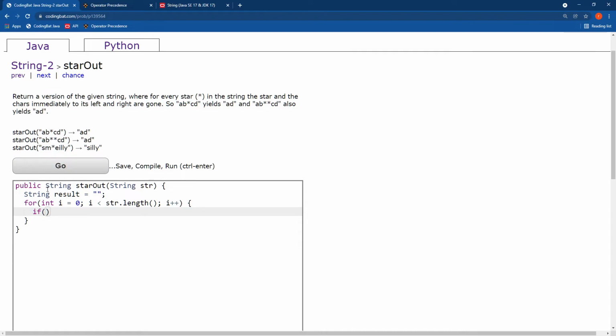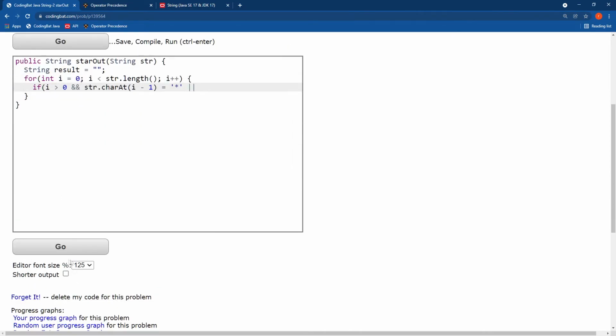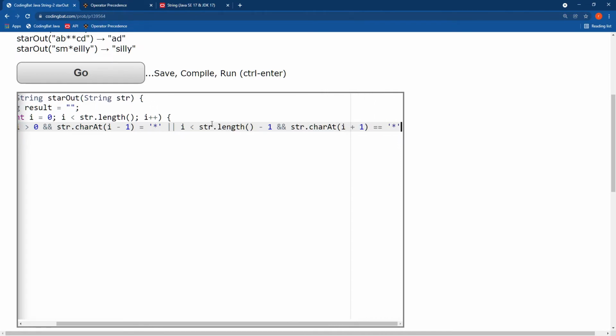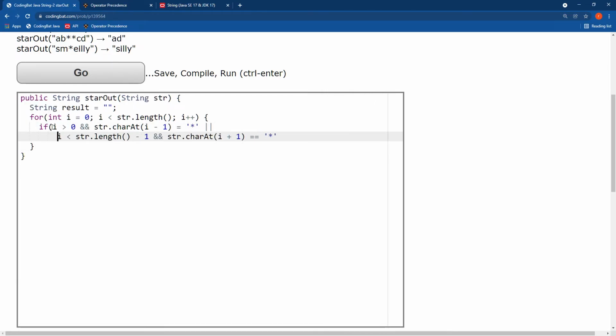So first I'll check if the previous character was a star. In order for the previous character to be a star, first of all, i has to be greater than 0, and the character one before i has to be a star. So in that case, I won't include it. And if there's a star right after the character at index i, I'll also not include it. I can already tell I'm going to need to do this. So if there's a character after index i, then i must be less than the length of the string minus 1, and the next char is a star. And I'll move this onto multiple lines, even though it's really ugly.